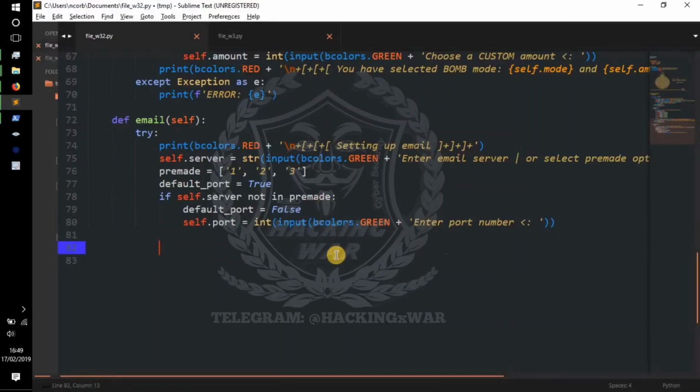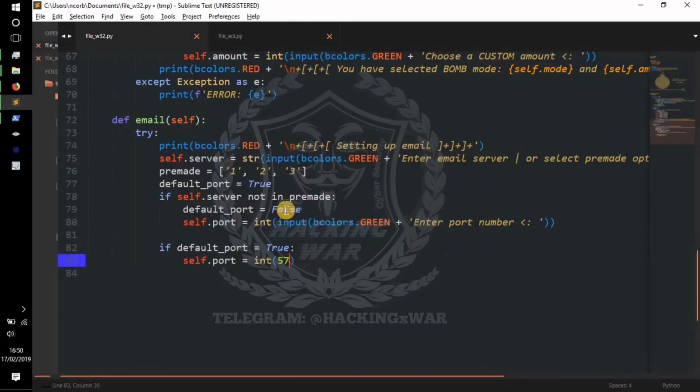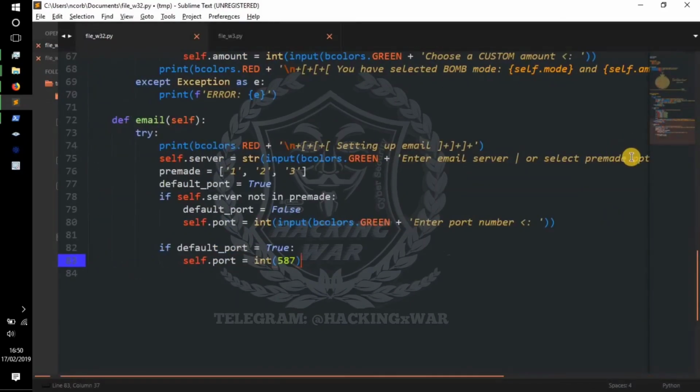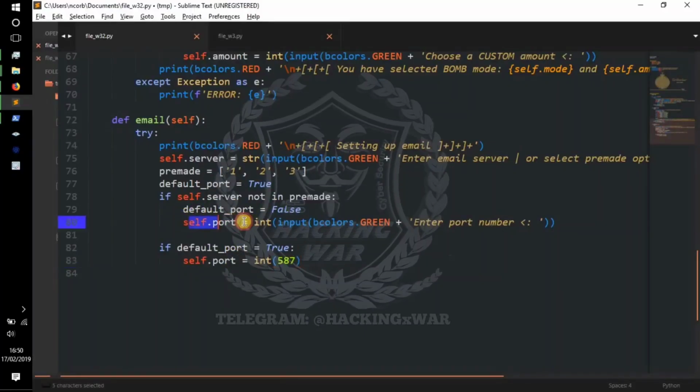Now we need to set up the default port number. So if default_port is equal to True, self.port = int(587). 587 is the default port number that is to be used with Gmail, Yahoo and Outlook. So that's obviously why we got the pre-made options there, and default port is True first of all. If they don't choose those pre-made options, default port will be set to False. We won't get that port number, and instead the program will use the port number they put in.